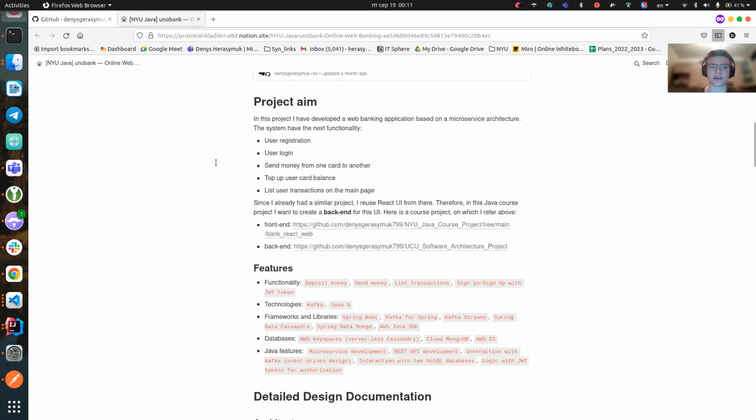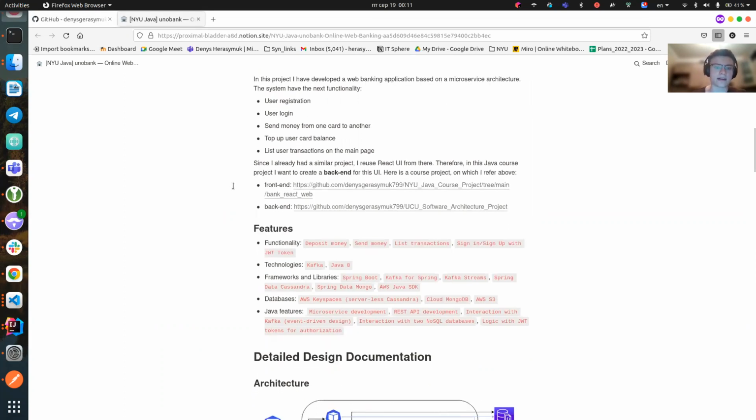The system has the next functionality: user registration, user login, send money from one card to another, top up user card balance, and list user transactions on the main page. Since I already had a similar project, I describe this here and put some links to them for front end and back end. From that project, I reuse the front end, and as the main project aim, I want to create a backend for this UI.